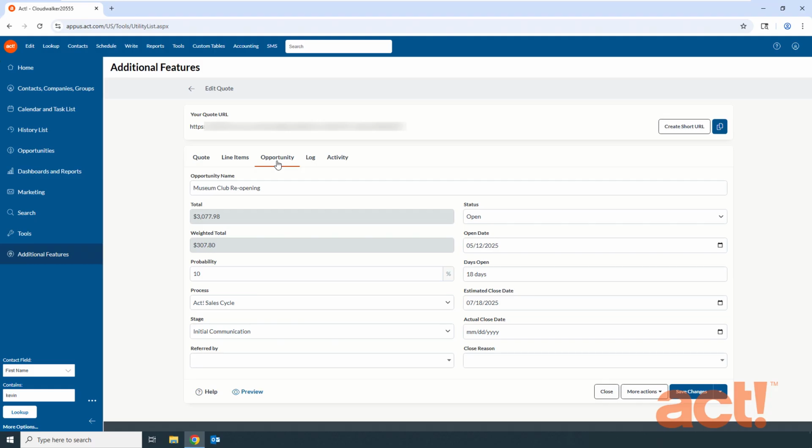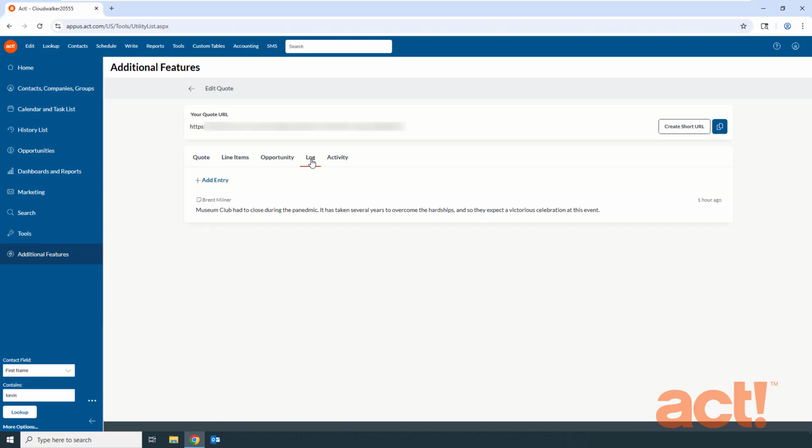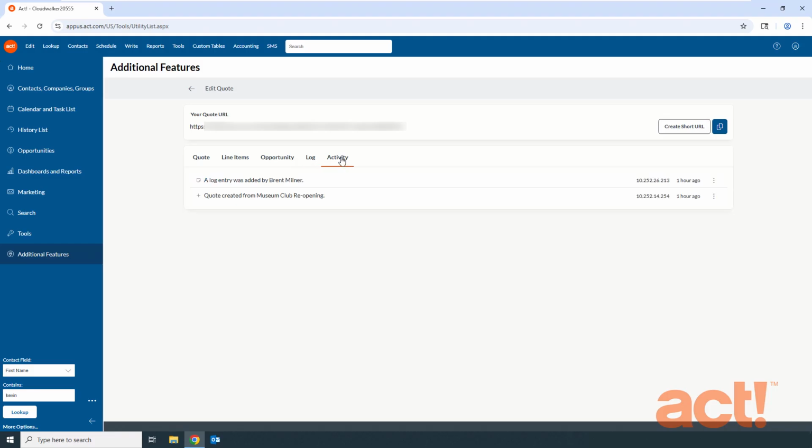Go to the Opportunity tab to see the opportunity record associated in Act. When you create a quote from scratch, Act will create that opportunity for you. It's also important to note that the quote stays synchronized to the opportunity record in Act. So when I make changes to one, the changes are always synced to the other. Use the Log area if you'd like to keep any notes specific to this quote. And then the Activity area is there so that you can see an automated history of this quote's progression.